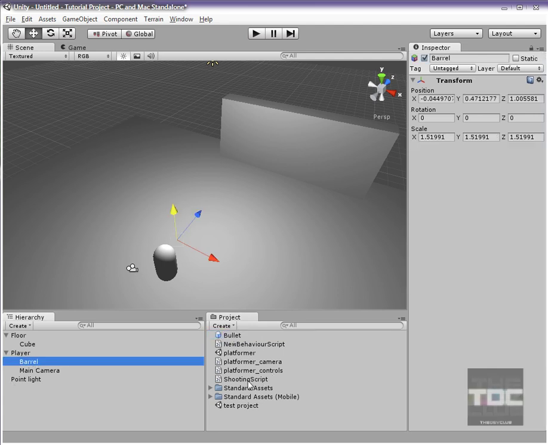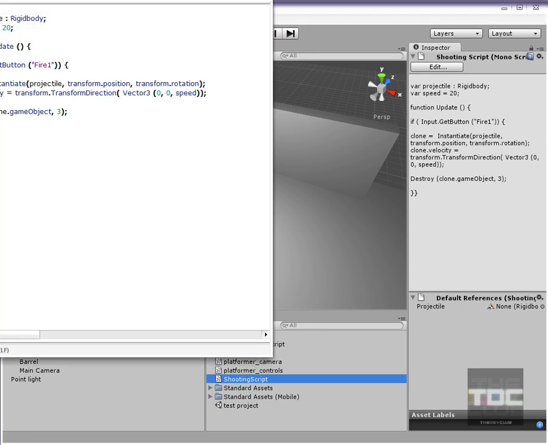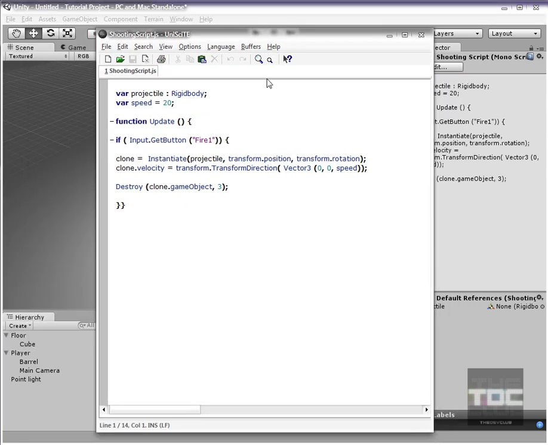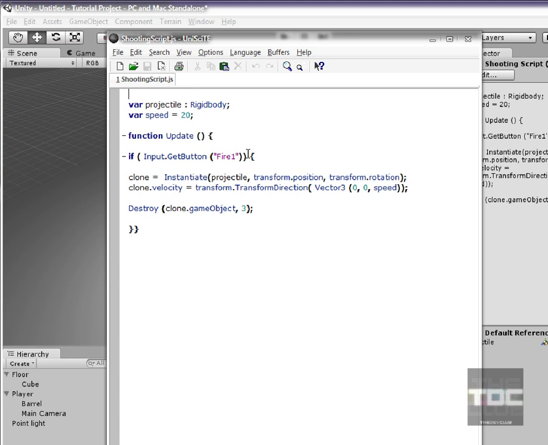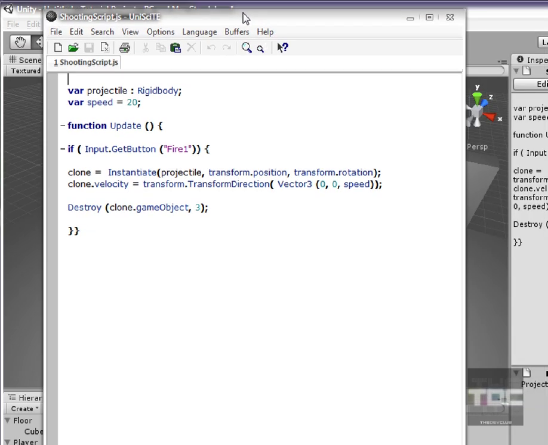So I'm going to do that through a script, and here I have the shooting script, which is a combination of a couple scripts that I got online. So the first thing is we're going to create a variable up here called projectile. That's going to be our bullet, and it's a rigid body. So we're going to require a rigid body for this, and we're not assigning it here because we're going to assign it via the inspector.